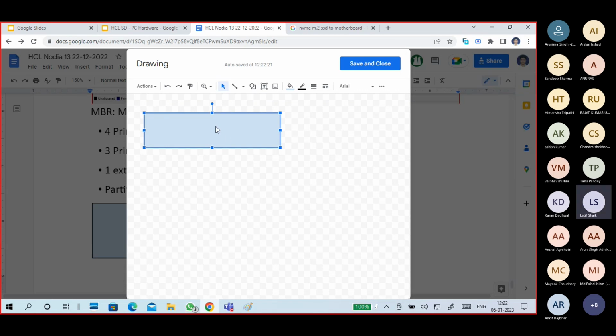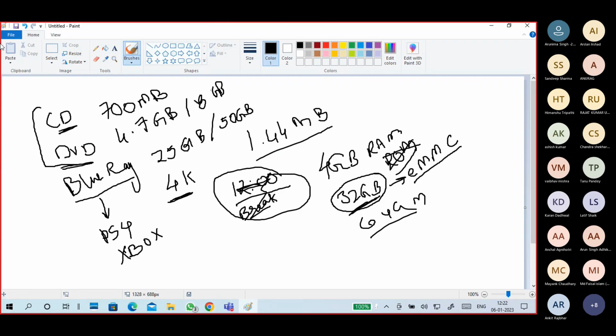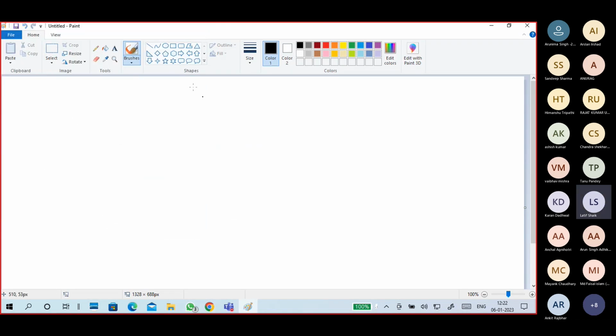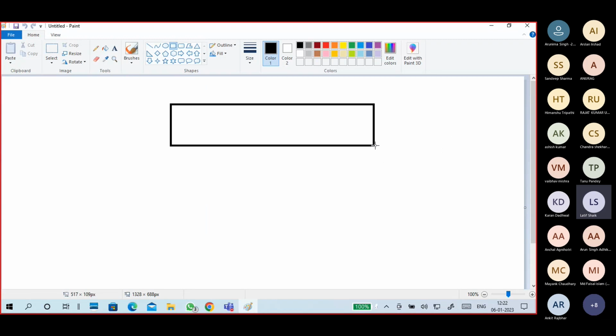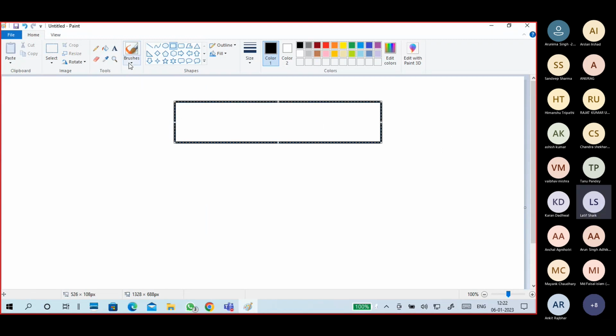Guys, think like this. This is my hard disk. First of all, I will try to explain here only because it is easy. Think of this as a 500 GB hard disk. Next, I have to do partitioning. So I'm doing partition 1, partition 2, partition 3. I initialize this as MBR, master boot record. The partition style is master boot record.